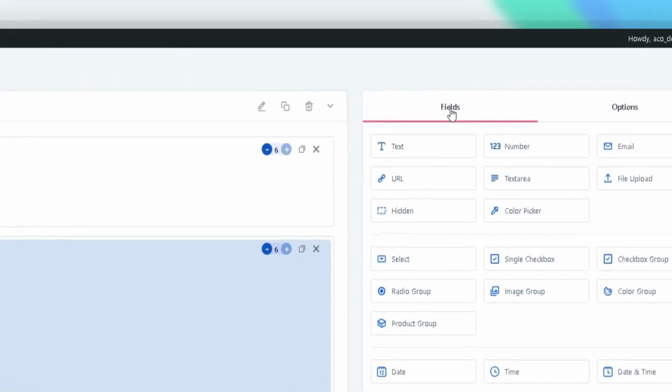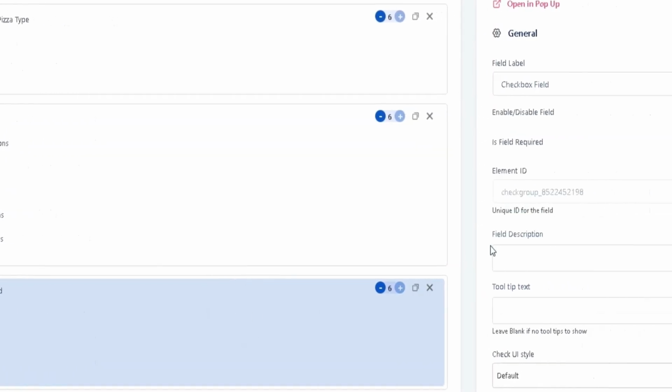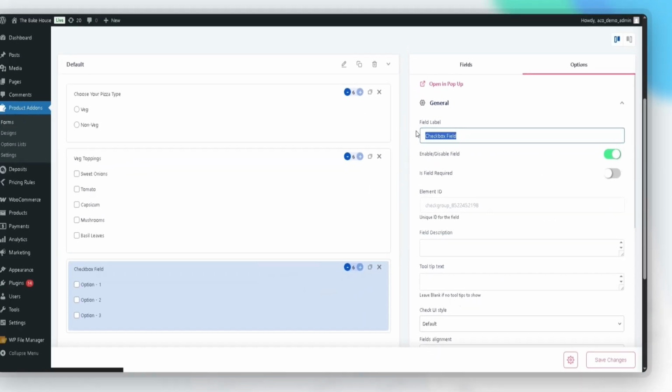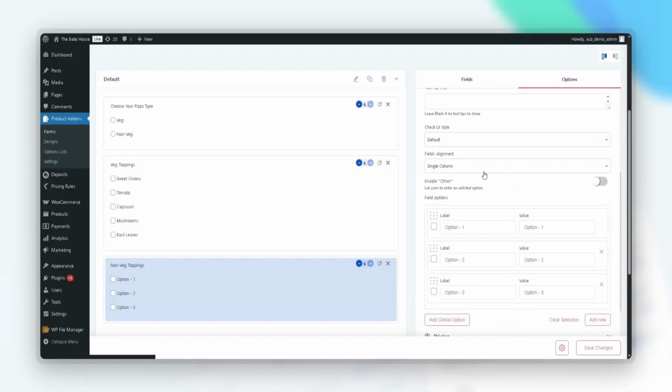And next, let's drag and drop another checkbox group field for non-veggie toppings. And then add the non-veggie toppings options to the field options.